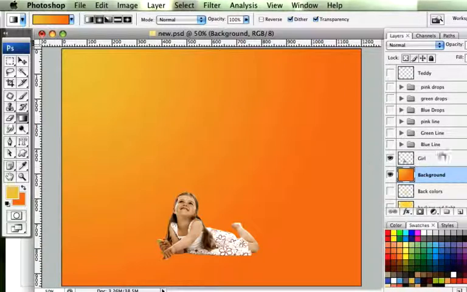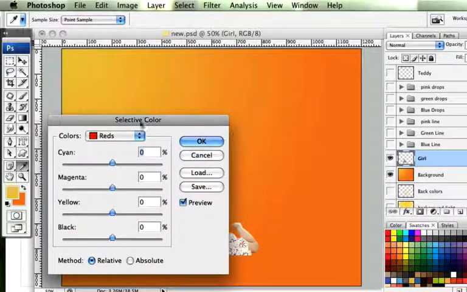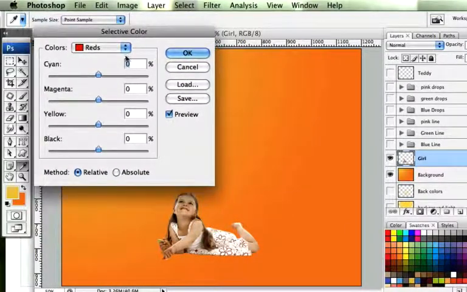And then we're going to go to image adjustments and selective color. So head up to image, adjustments, and then down to selective color. Let's move that up. Okay, and then inside of selective color, we're going to play around with it to make the girl kind of fit into the scene.